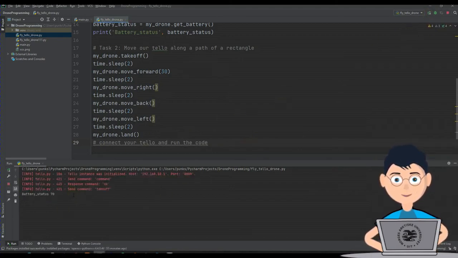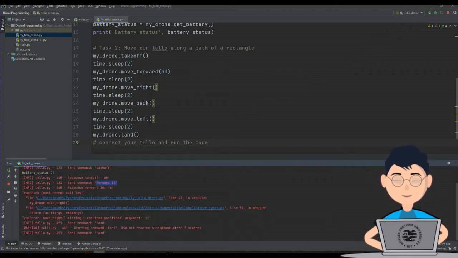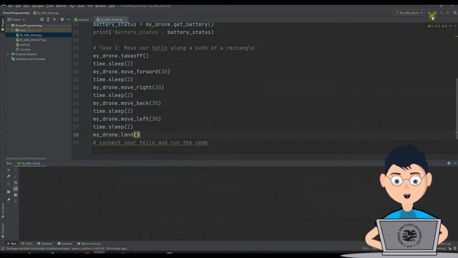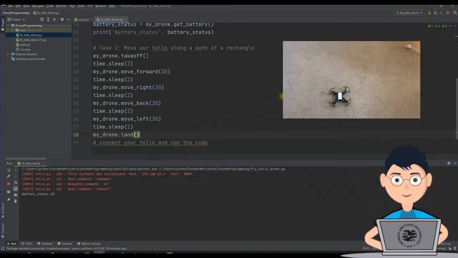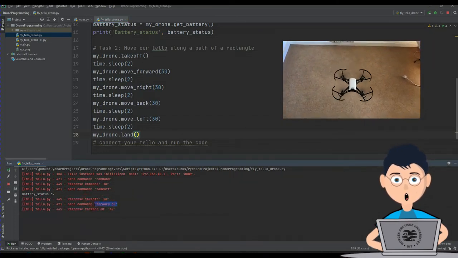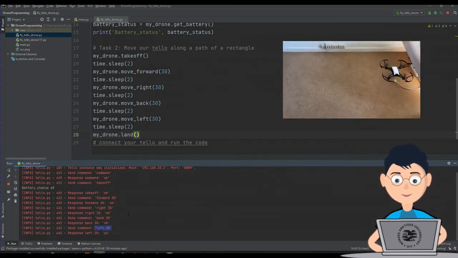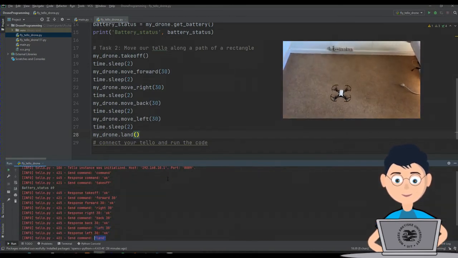Here you can see it takes off, moves forward, and we have an error. Yes, I forgot to add distance. Add 30 here, 30 and here. And run again. Now it is okay. Takes off, moves forward, right, back, left, and it lands.